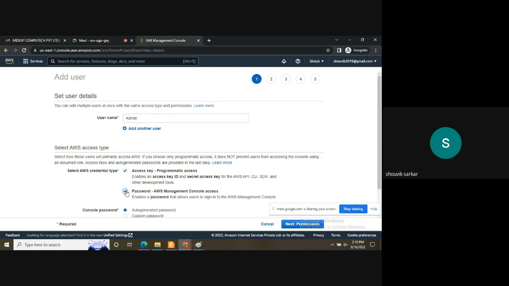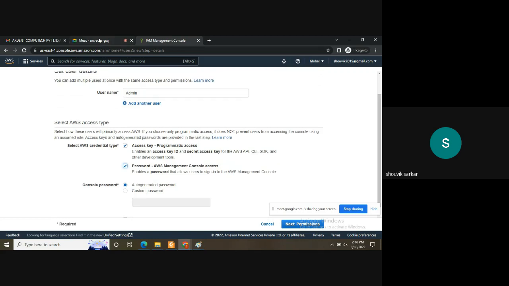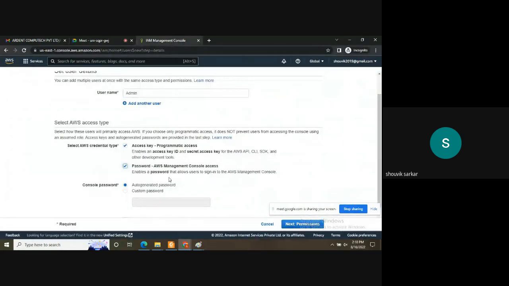Another is AWS management console access. This is clear: using a password, we can log in manually. So the account we are creating is based on user ID and password. Now you put some password here and go to the next, the permission level.